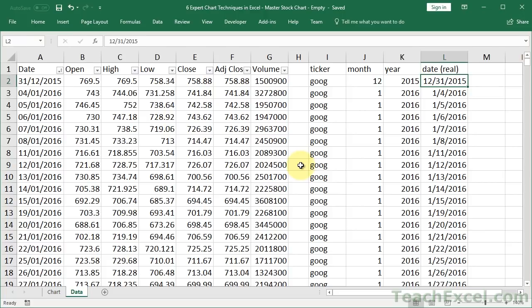Now there's one thing I want to take off because it does mess up the scale of the chart. I do not want volume. You'll notice that the number for volume is much higher than all the others.